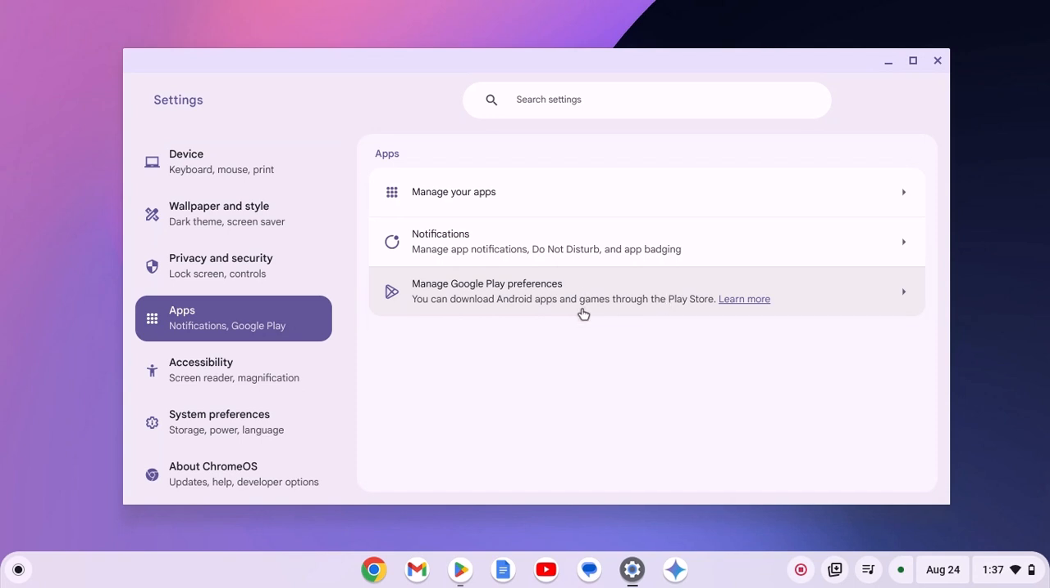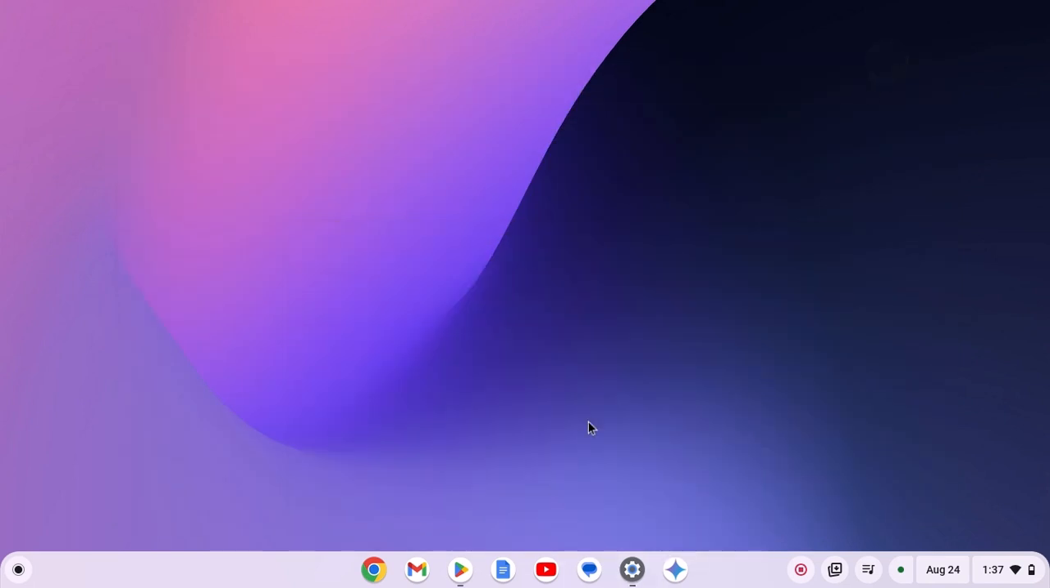I already have a video on how you can enable Google Play Store service on your Chromebook. I'll provide the video link in the I button, or you will get the video link in the description box. Once you have made sure that you have enabled Google Play Store support, simply open Google Play Store.